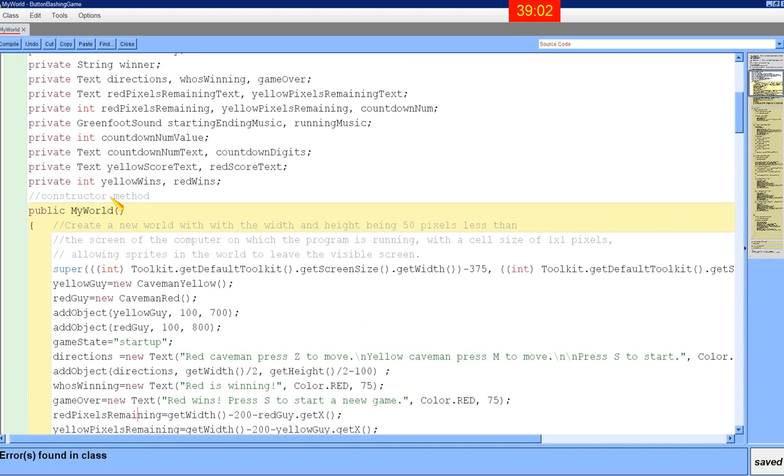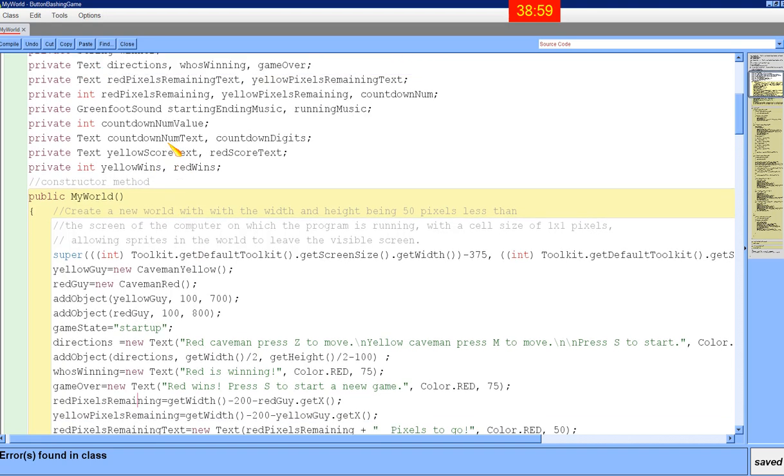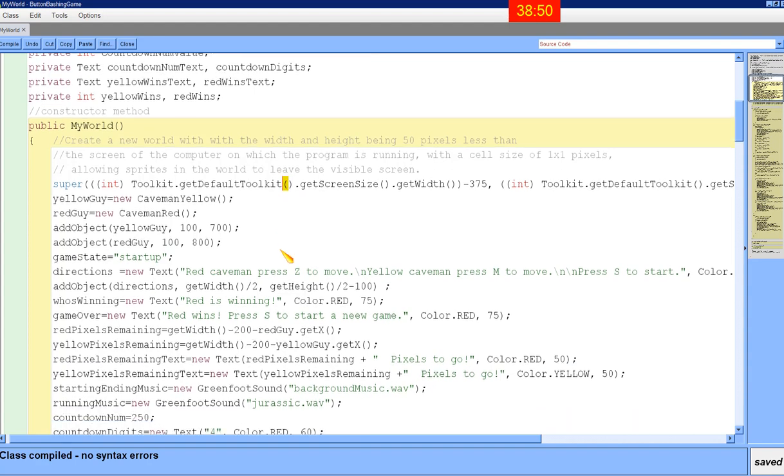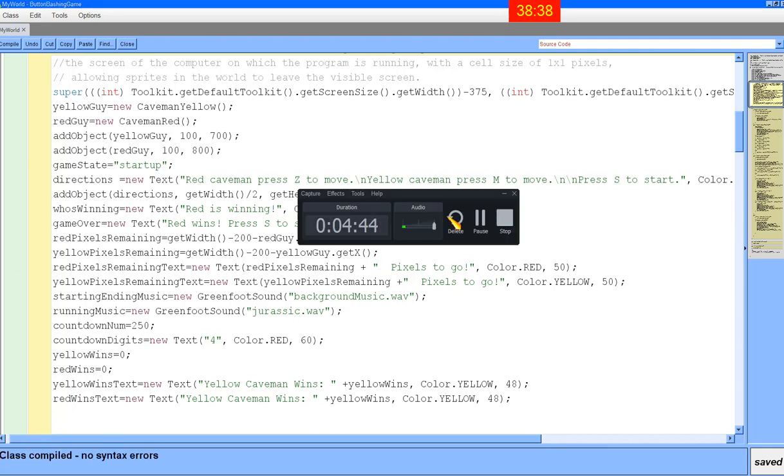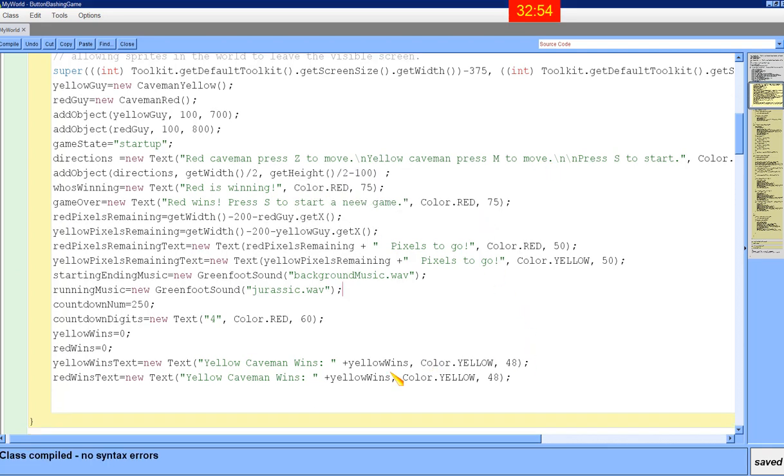Let's see, did I misspell it? Yellow wins. Oh, you know what? Let me change the score to text, or to say wins, so I can be consistent about it. And yellow wins. There we go. Okay, so red wins text. Oh yeah, this needs to be red, and that would be red. Oops, and this would be color dot red.